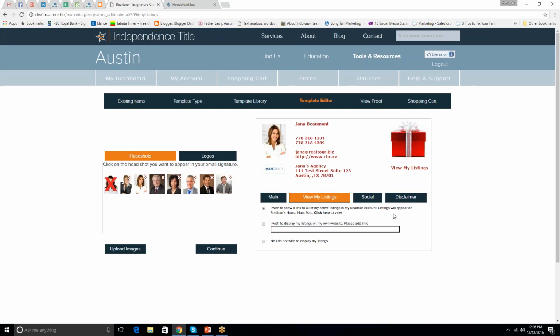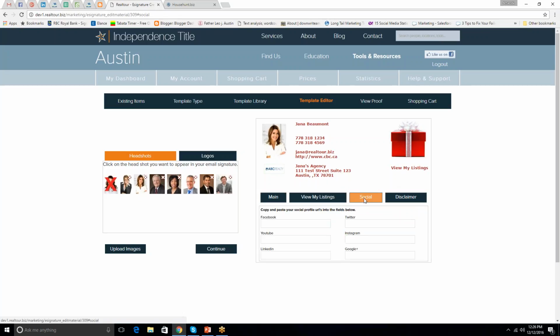This is where House Hunt ties in. If you wish to show your listings through House Hunt, you just click the top button and it will allow you to, but you also have the option to add your own link, maybe to your website or wherever you have all of your listings. You also have the option to say I don't want to show them and it will just remove the listing there. But here we'll just have the view my listings. Again, social media, the same premise: just copy over your links.